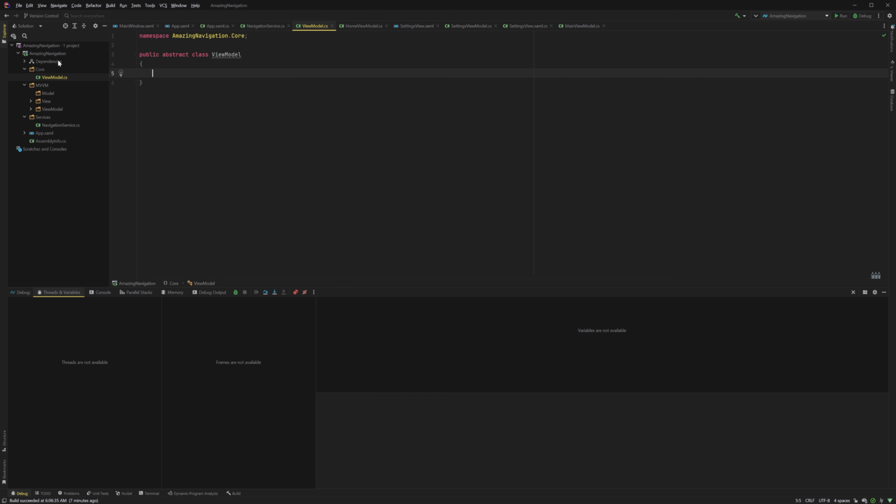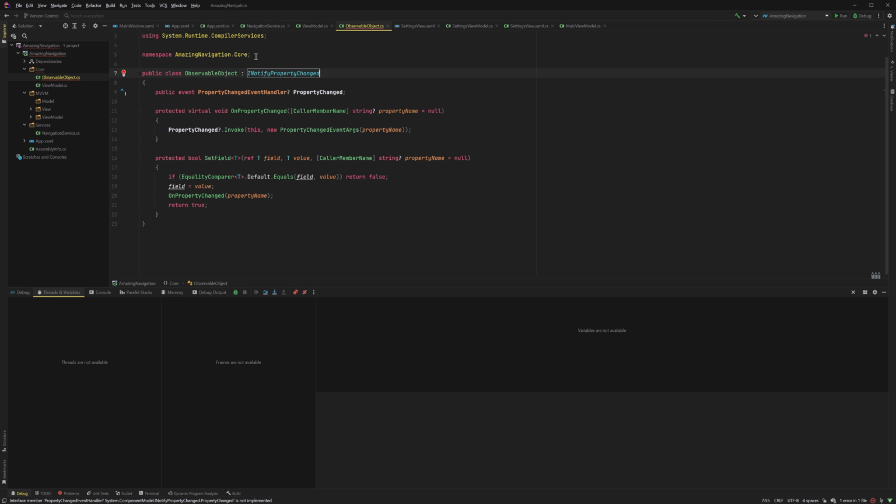And obviously, each view model should pretty much always inherit from an observable object in order to notify the UI when there's been a change. So let's create that as well. We'll do a new class, and we'll call it ObservableObject. And what we're going to do is inherit from INotifyPropertyChanged. There we go. And implement the actual interface.